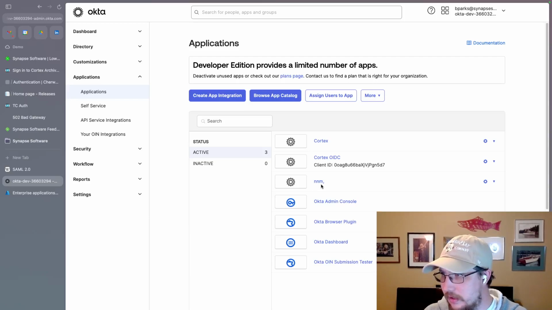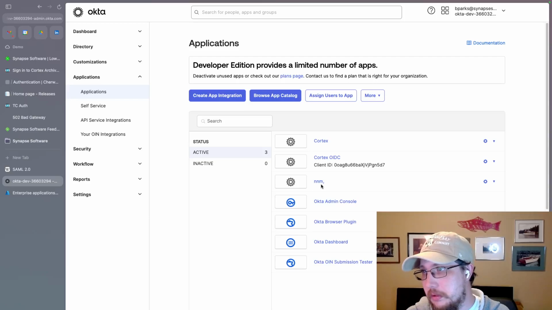N, M, comma. They're all right next to each other. So apparently my cats wanted to log in with SAML. So I'm not sure how I feel about that.